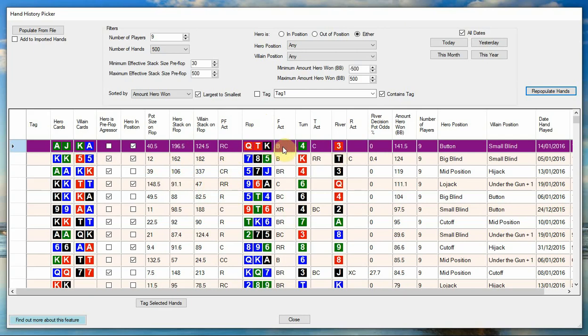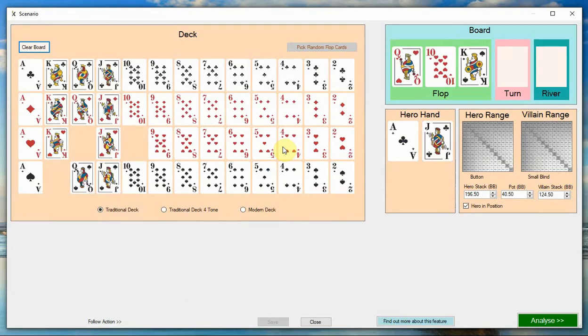So if I now double click on this hand, what it does is it creates me a new scenario, and it puts the flop on, and it puts the hand that I as the hero had. It already pre-populates this information. I'm not going to go any further through this feature because there's a separate video. If in the software you click on that button, find out more about this feature from the scenario screen, it will show you how to use the scenario.